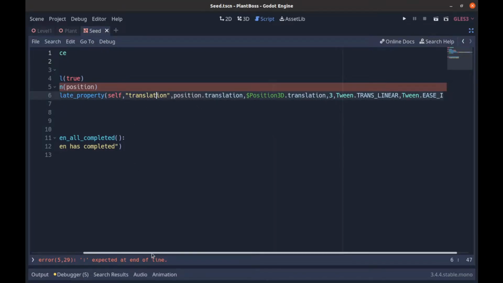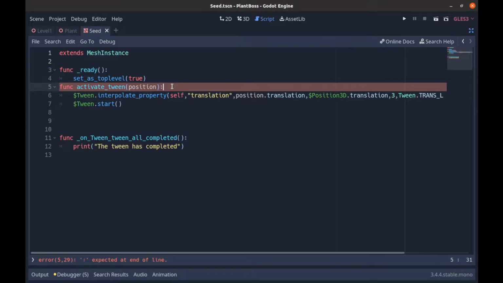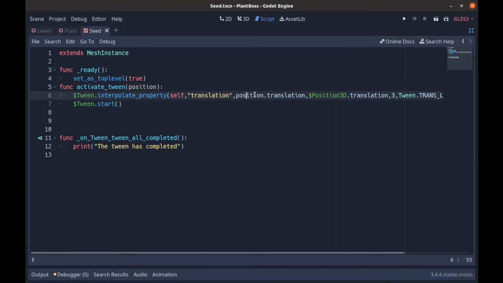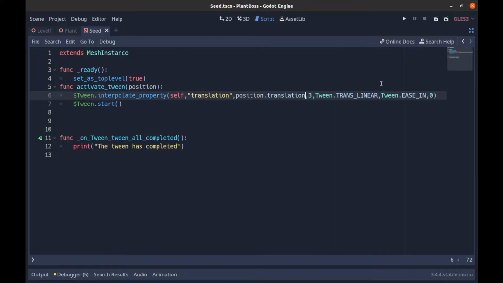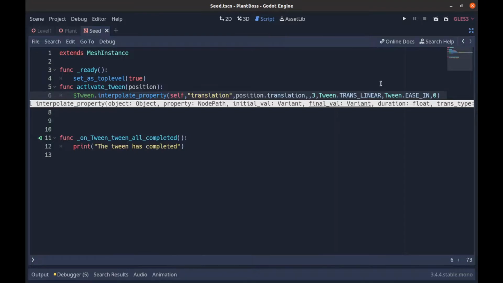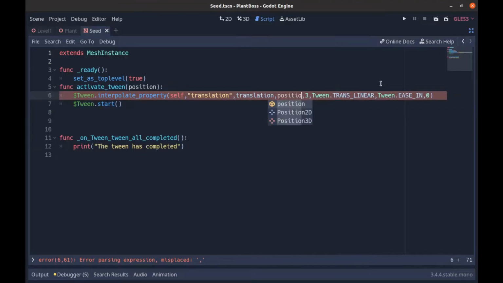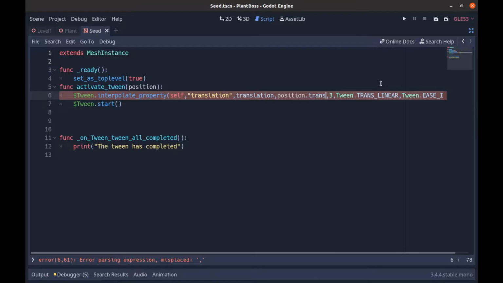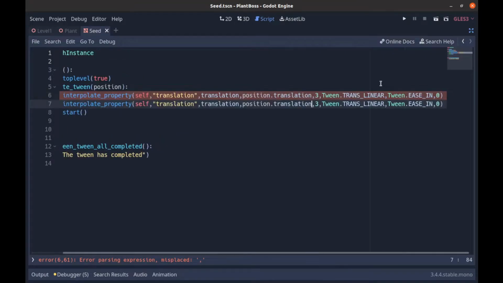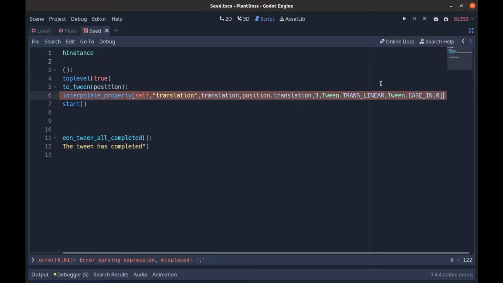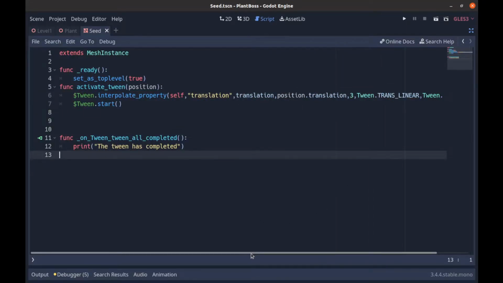Translation, position dot translation. Oh, I need that. Position dot 3, we don't want that. What is supposed to go here? The final value. Oh, so I need to change this back to just translation, and then I need to change this to position dot translation. Oh. Just Control Save. So we got that now.